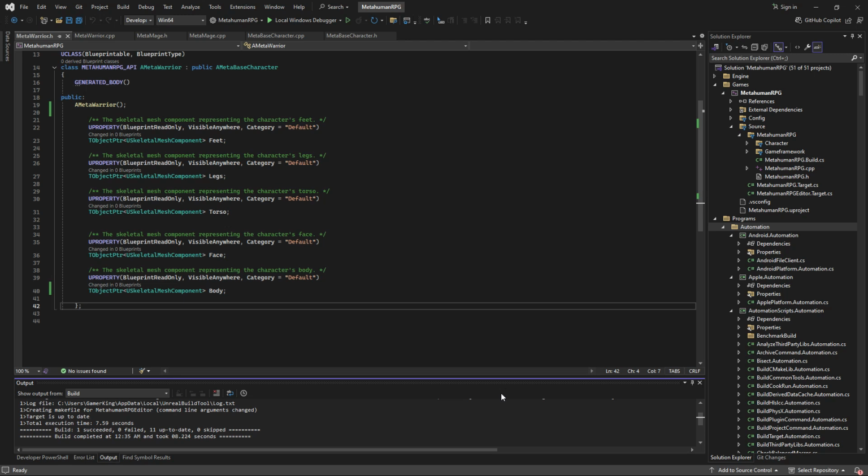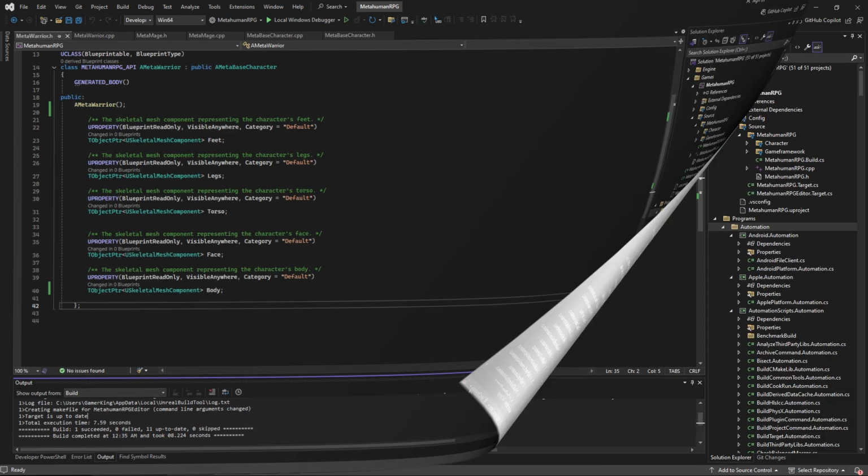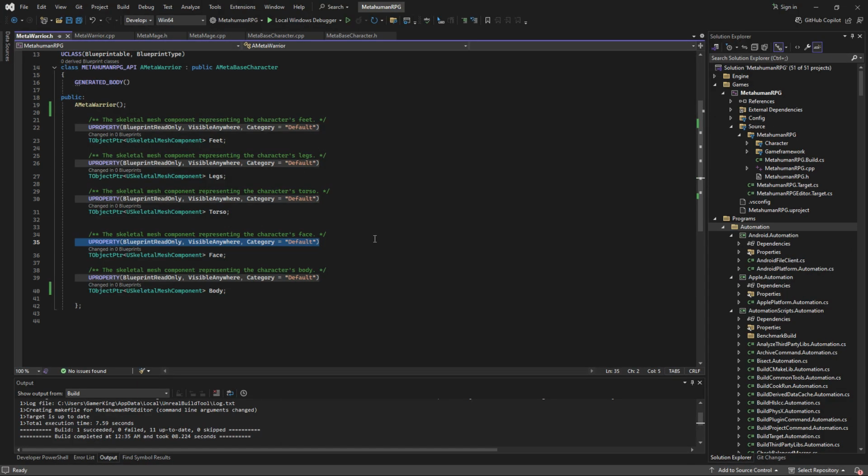We're going to start by talking about what our code does and how it works. Then we'll clean up the current code and I'll explain how the old coding style works. We will start by reading this line of code. UPROPERTY, BlueprintReadOnly, VisibleAnywhere, Category equals Default.